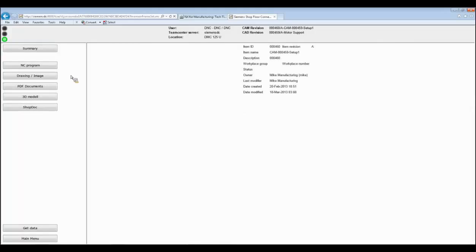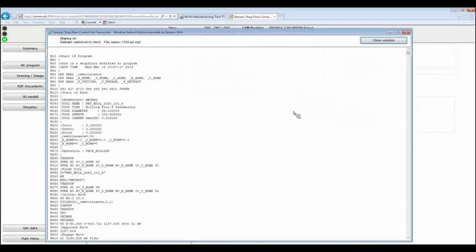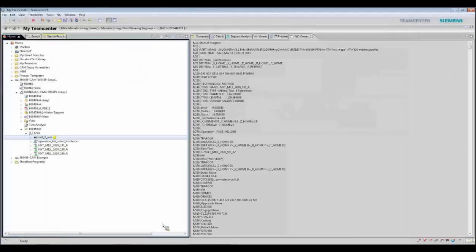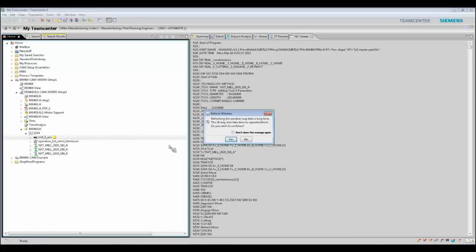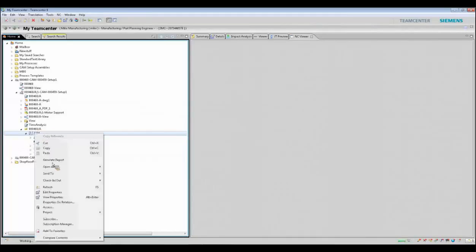So I'll go here for the ANSI program, and I can see immediately that this optimized ANSI program has been uploaded to Teamcenter already. If we view that, we will see this is a shop floor modified ANSI program. So it has been created in the database. And obviously when I go back to my Teamcenter environment as an ANSI programmer, I would also see what we have created.